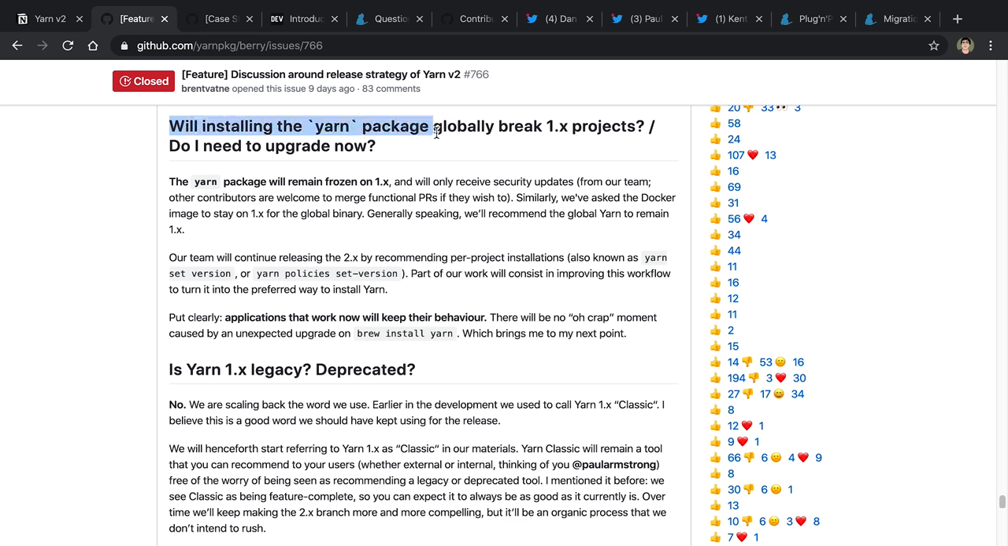"Will installing the Yarn package globally break 1.x projects? Do I need to upgrade now?" So people are worried that if you do things like brew install yarn, people will just get Yarn 2. And then a lot of readmes out there assume you're using Yarn 1 right now. And so there's going to be a big conflict, and every readme that uses Yarn in open source right now is going to have to change it. And so this makes sure they are not going to have to do this.